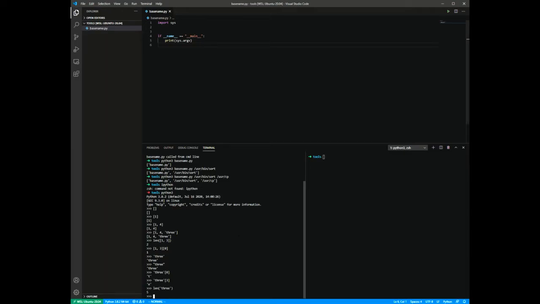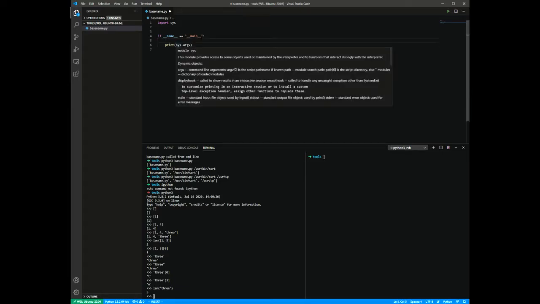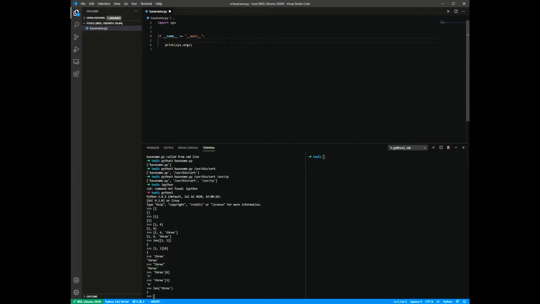Okay, so now I know that the name of the program is the first element of sys.argv, and the first argument would be in sys.argv[1]. And so let's check that out.